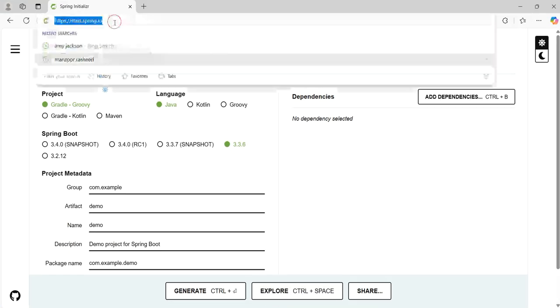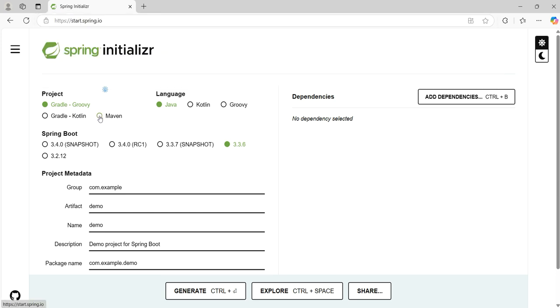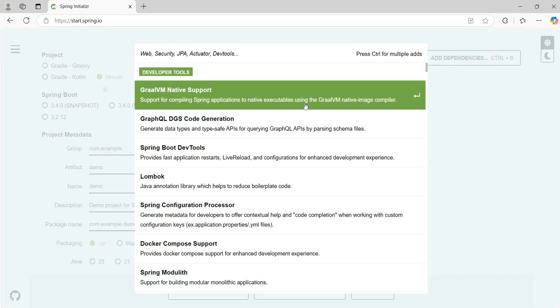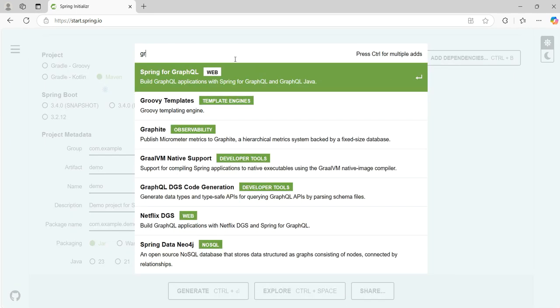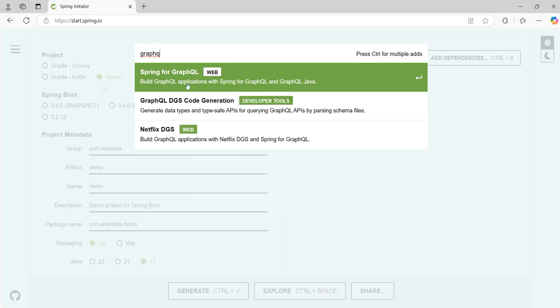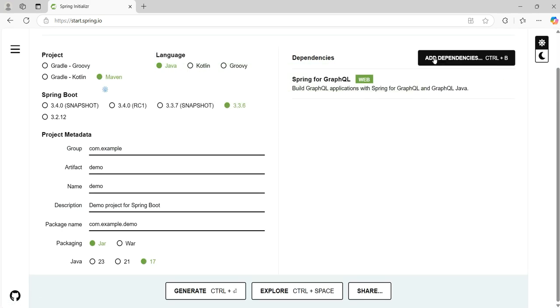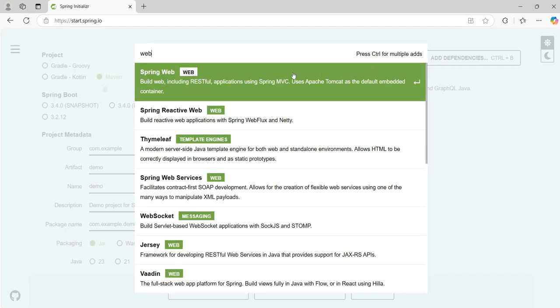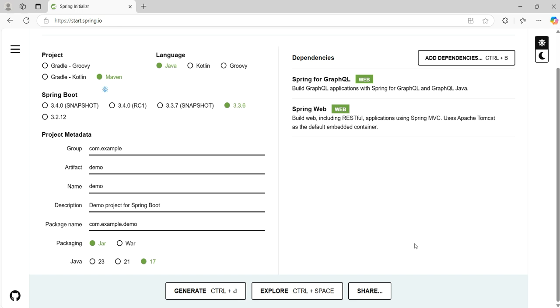For that, let us go to this site. I'm creating a Maven project. Here you can give whatever group name, artifact name, everything you want. The only important part I want to show here is the dependencies. Here you can give GraphQL, then Spring Web. These are the only two dependencies we want for this application. Then we can go and generate it.